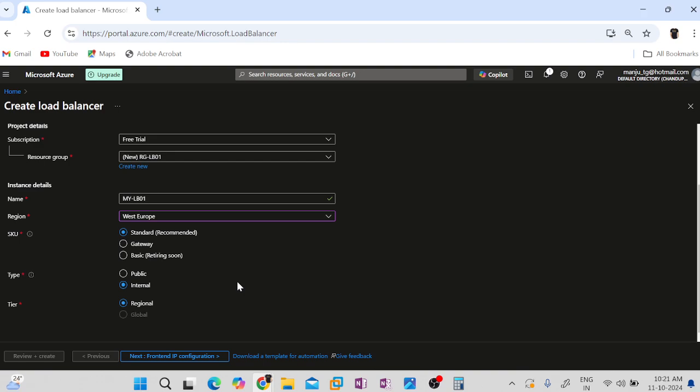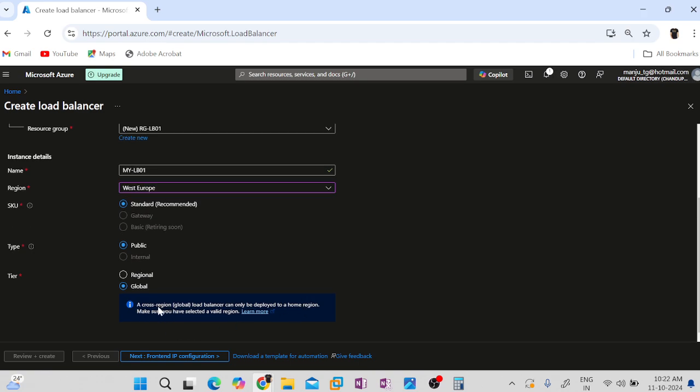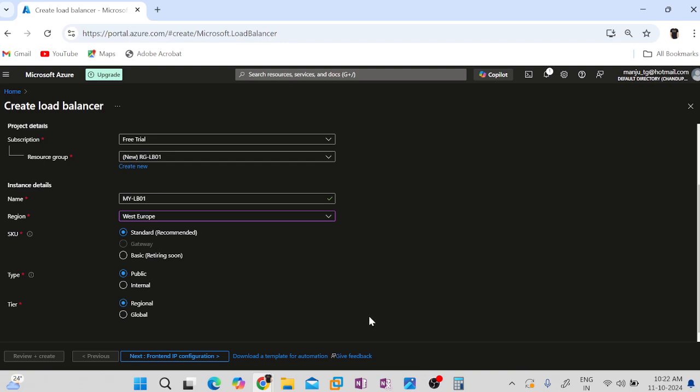And which one you want to access, public or private? I would like to select a public load balancer because I want you to also access the application. So let me keep it as public. When I say public, it will have a public IP address. And what kind of tier do you want, regional or global? Let me put global tier. See here, a cross-region or global load balancer can only be deployed to a home region, so make sure you have selected a valid region. If you select regional, then multiple regions can be opted. So let me select regional for now.